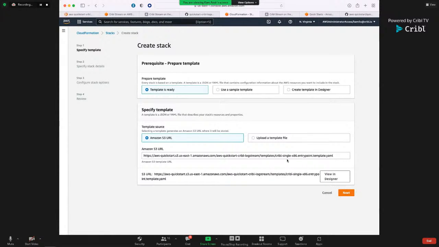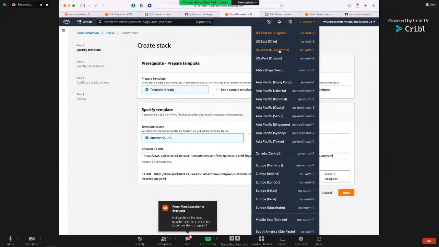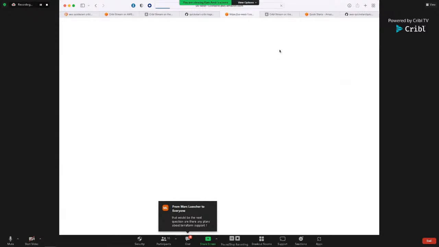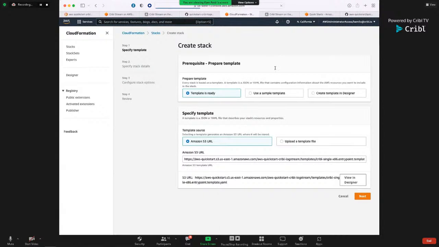So again, once you click here, a couple of things to keep in mind: it defaults to US East 1. If you need to deploy this in another region, say for example US West 1, you click on this and it changes your region. And then you can go ahead and click next and deploy.